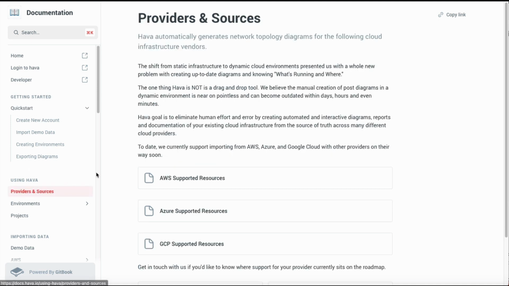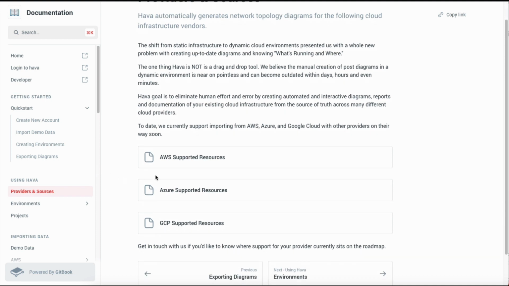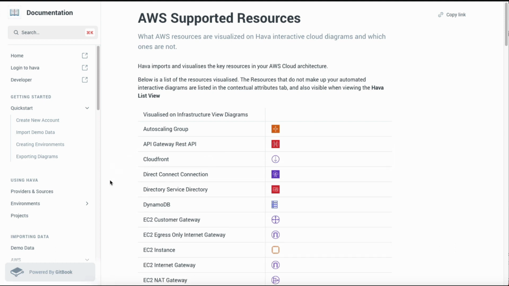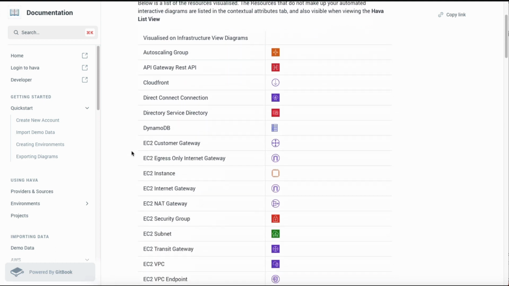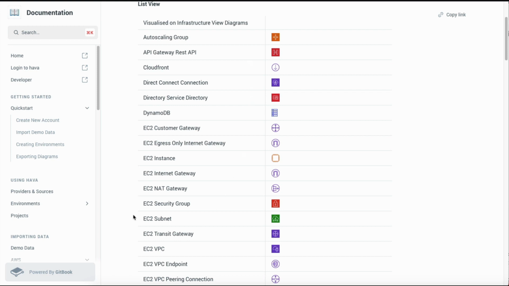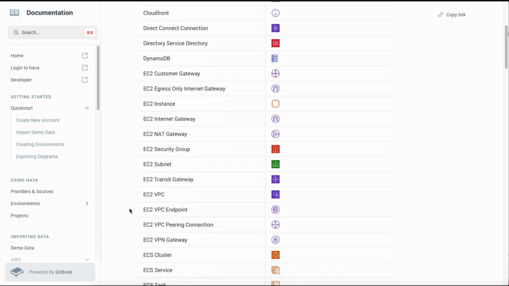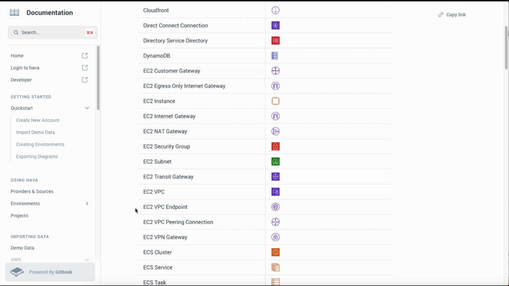If you go into that, you can see the number of supported platforms that we have, and then the resources within those platforms that are diagrammed. So if we take a look at AWS, for instance, we've got a whole bunch of different resource types that get placed onto diagrams. So they will end up within the availability zones and subnets and around the VPC.